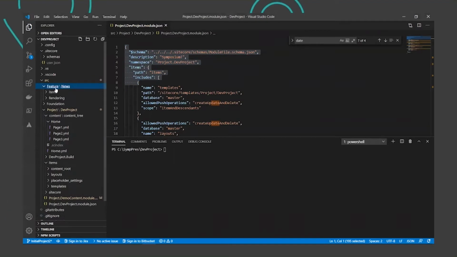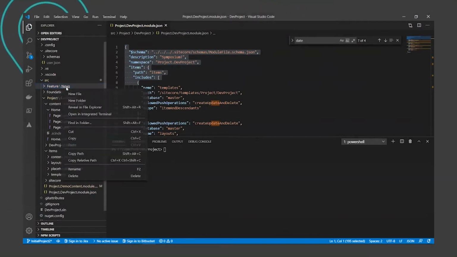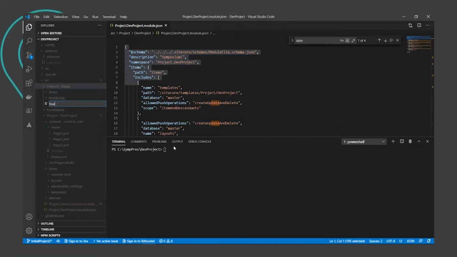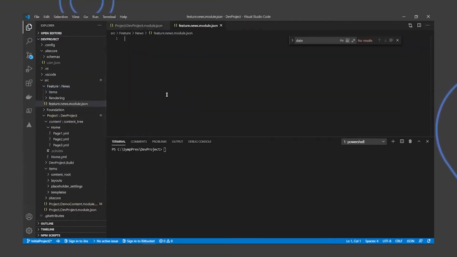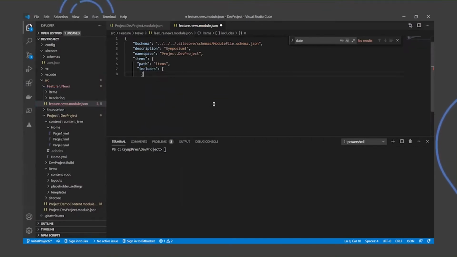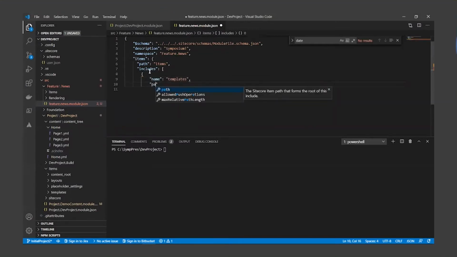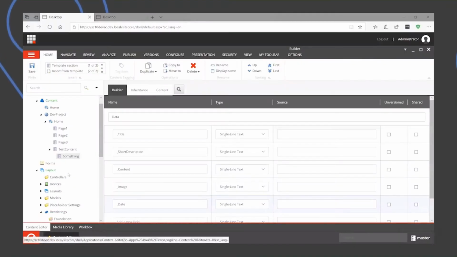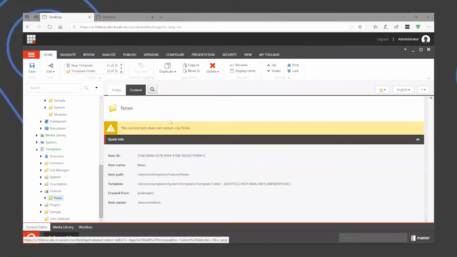And I'm going to go to Feature, News. Say new file and call it feature.news.module.json. Now we'll paste the header in here, and let's change the namespace to feature.news. I want to specify the name is templates. Path is the Sitecore path to our news templates, which is right here.